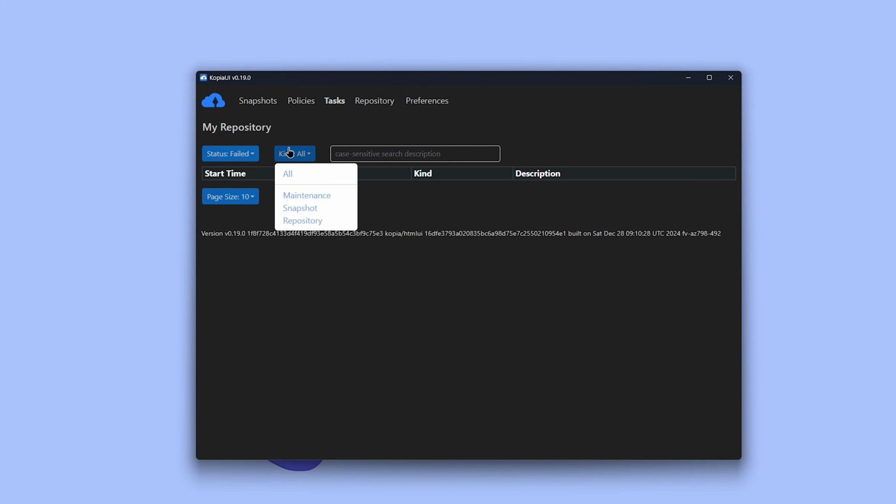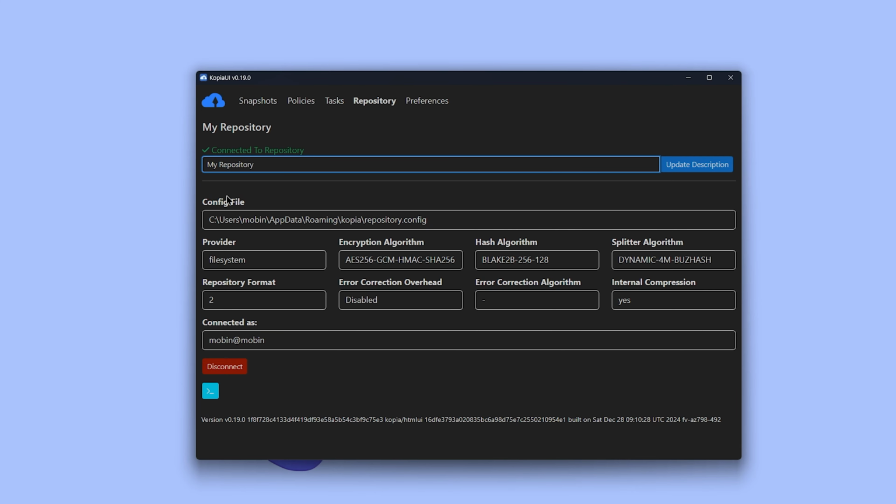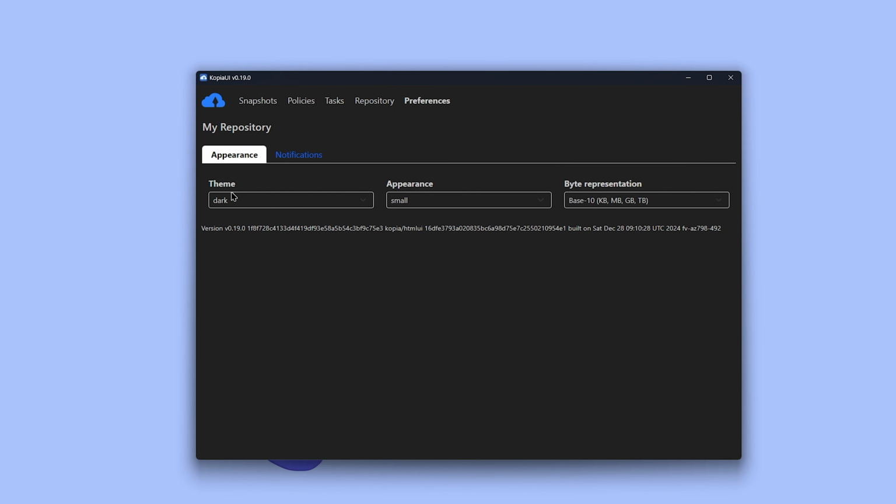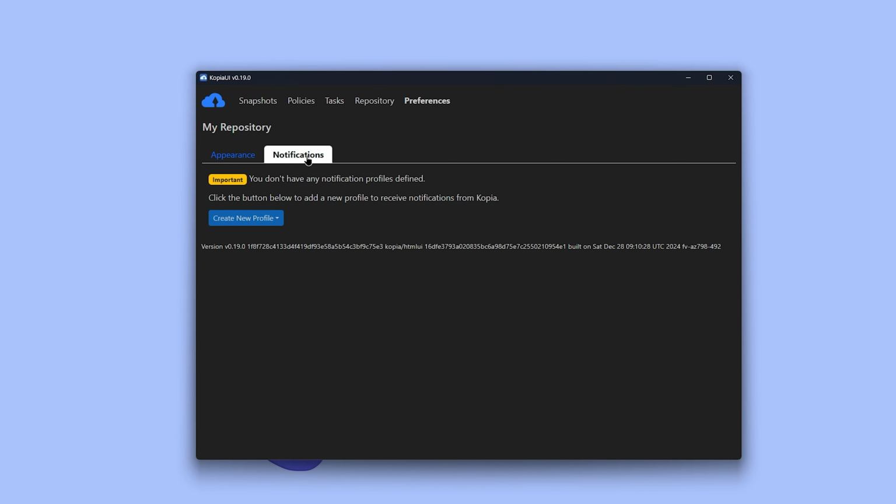And the repository section, as we seen earlier, is basically where you want your backups to be saved. To create a local repository, first enter the path where you want the file to be saved, and then you should set a password for it. And in the preferences sections, you can change the appearance, like switching between dark and light theme, or adjusting the interface size from small to large. You can also customize how data is visually represented. The notifications section allows you to configure alerts using email, pushover, or webhooks.